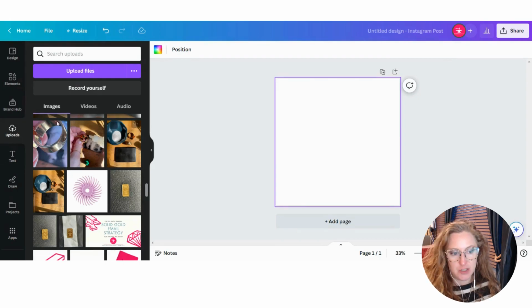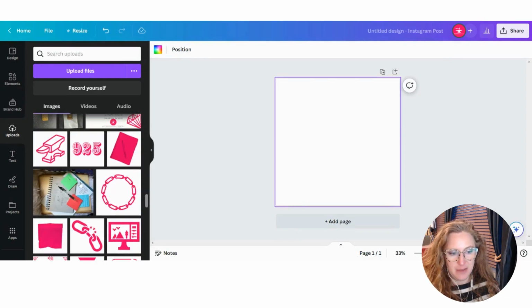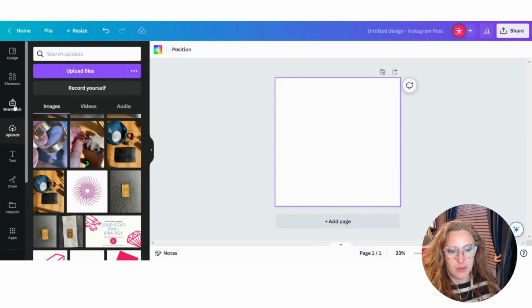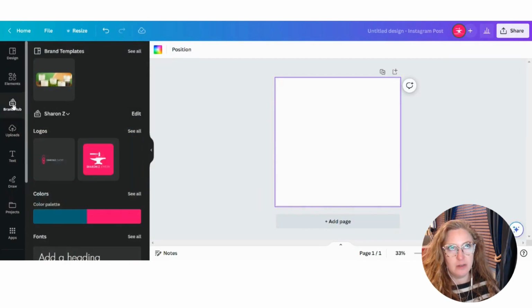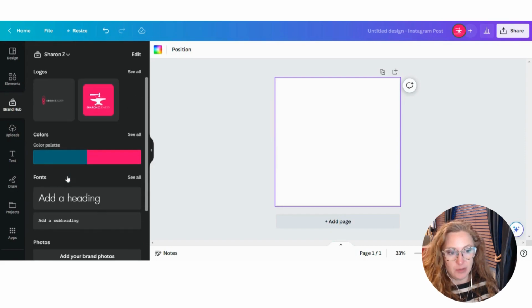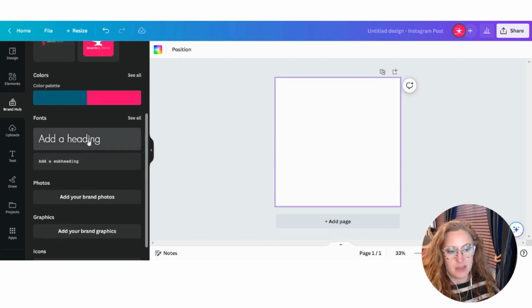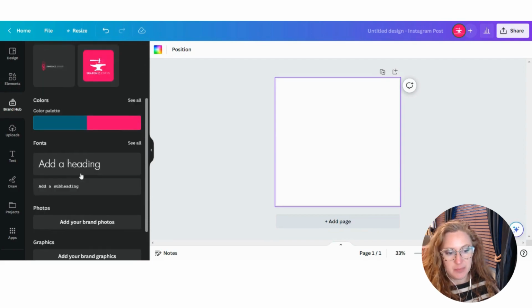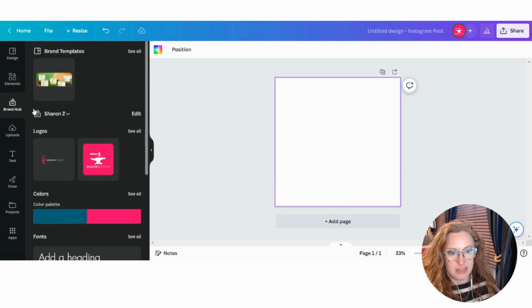First of all, the upload section where I've uploaded a lot of my own photographs. And then the other one is the brand hub. Oh my gosh, I love the brand hub. I get to store my logos, of which I have a couple, and also my colors, my two color palettes. We're going to be pulling from this hot pink today. And also my fonts. I use Futura and Courier. And this is where all of this information is stored.